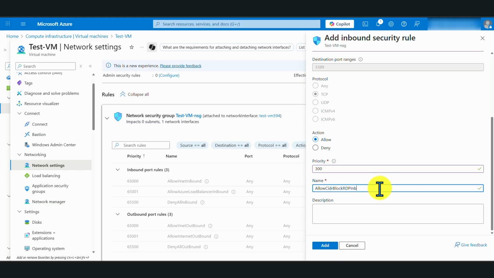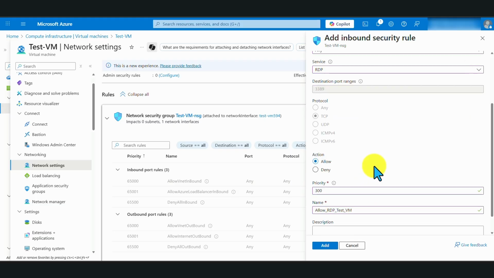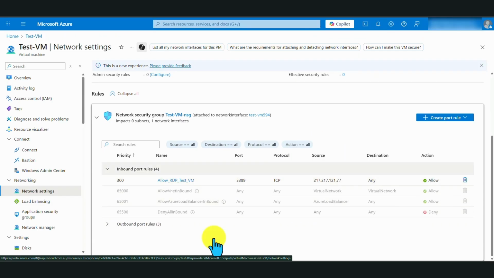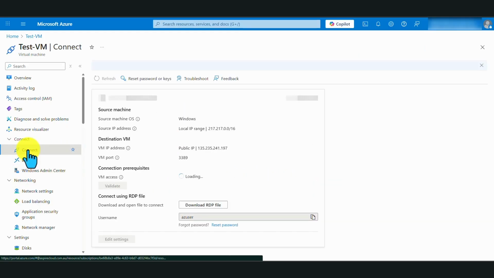And I'm just gonna name it allow RDP test-VM. That sounds like a good name. So once you're happy with the settings, you just go ahead and click add. Okay, so our inbound port rule for RDP has been enabled now, so it is allowing RDP from my home IP address to this virtual machine. Let's go ahead and see if it actually works.